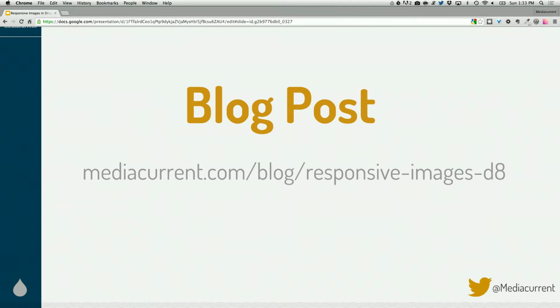This past week, I wrote a blog post on this very specific topic. If you want a little more detail, you can head over to mediacurrent.com/blog and look for the blog post. I go a little more into detail about srcset, sizes, attributes, and how Drupal 8 takes advantage of those.